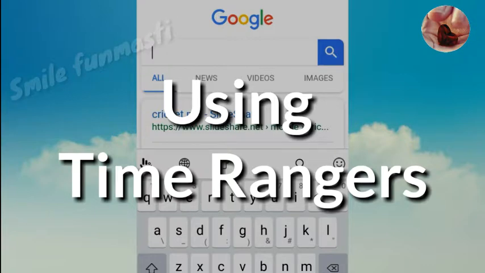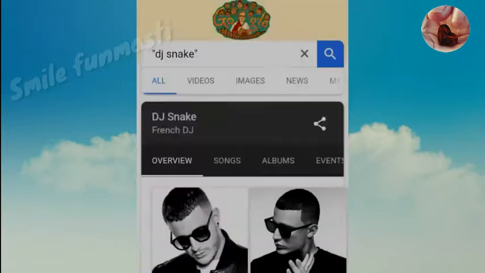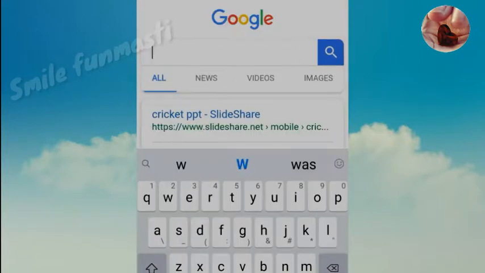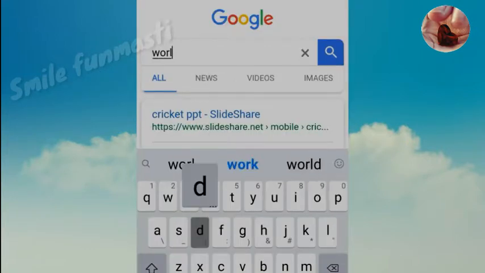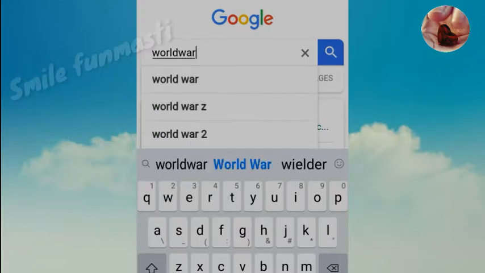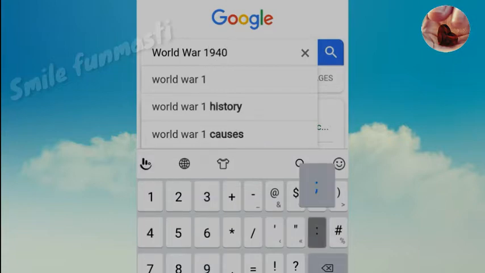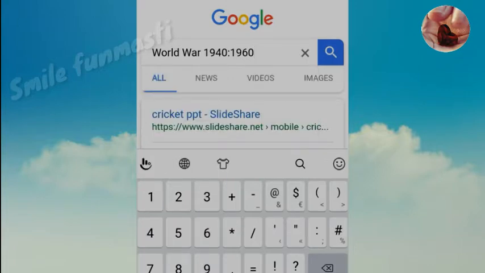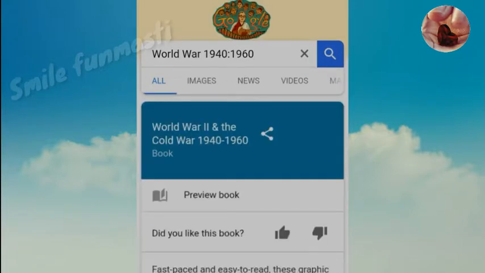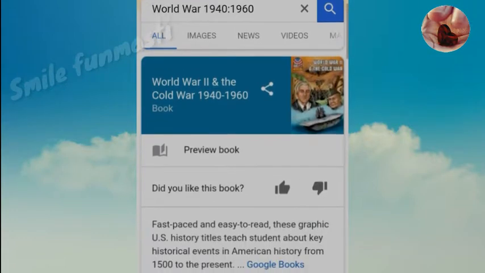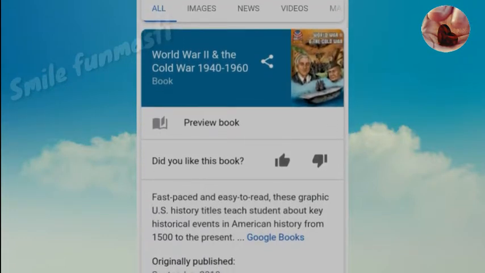Now using the time range. First type the word, like World War. And then the duration time, type the duration like 1940, then colon, and then 1960. And now we see the result of World War for these 2 decades.